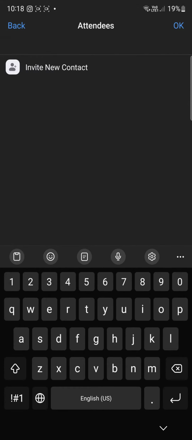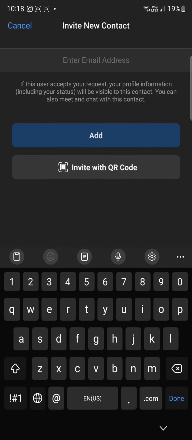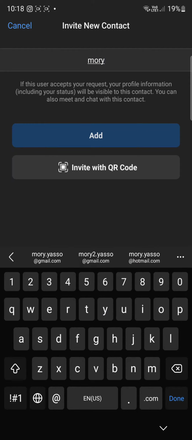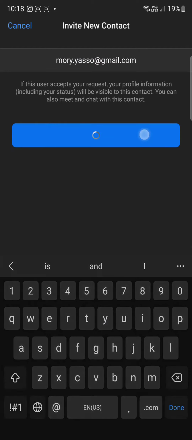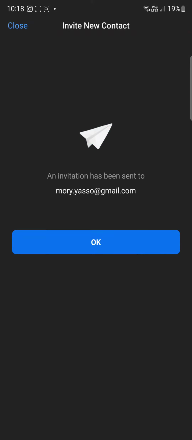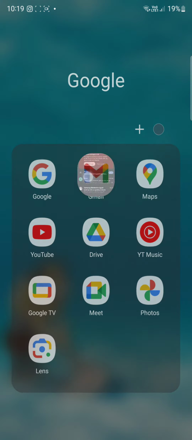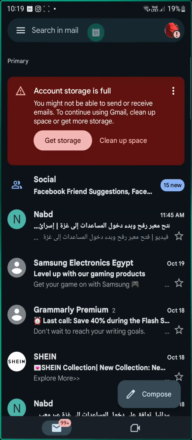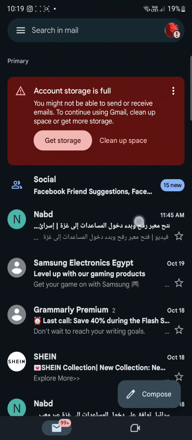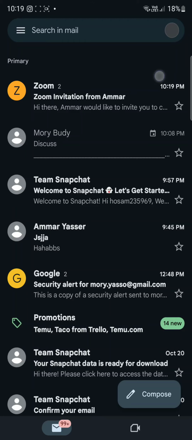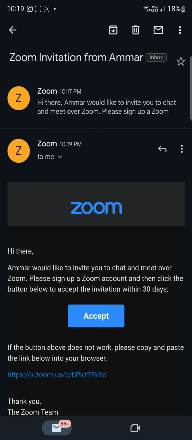So how we can do that, you're going to click on the attendees, and then you're going to click on invite a new contact. Then you're going to enter their email address. In my case I'm going to enter my email address, and then I'm going to click on add. Okay, once I click on add, an invitation has been sent to my email, and if I open my email over here at Gmail and I refresh, as you can see I am going to get the email, and as you can see I received a Zoom meeting, and I can accept the Zoom meeting and I'll be inside the Zoom meeting.